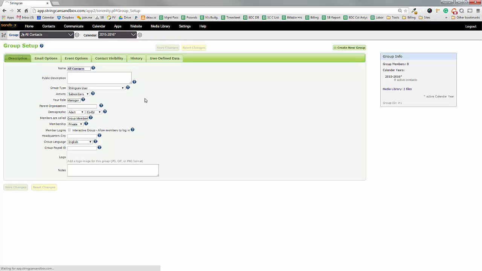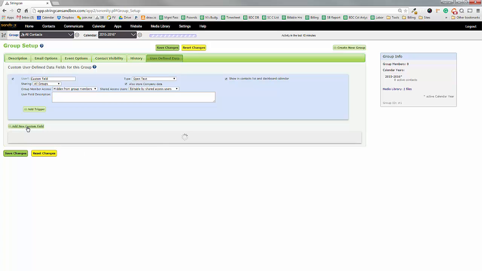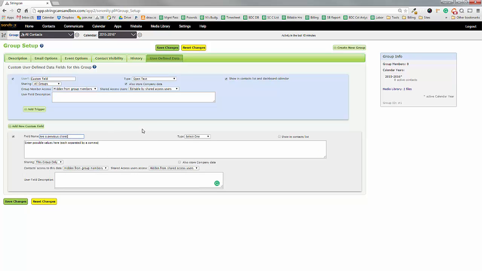Once it's saved, it does log out, so you can actually create several while you're in there at the same time and then save it. So let's go ahead and do one more. I want to give you a quick demonstration of what a select one or select multiple would look like. In this case, let's just say, are you a previous client? And what's really cool is you can actually use these data fields as form questions in the sign up forms that you can create in Sandbox. And that's something I can show you in another video.